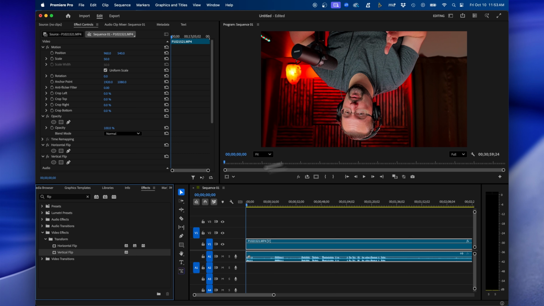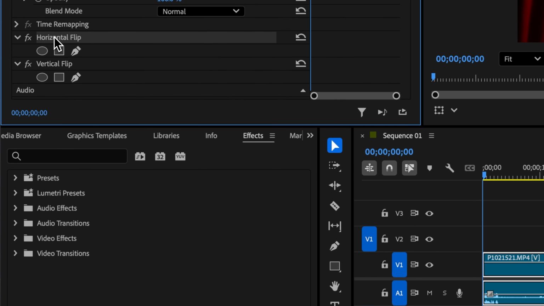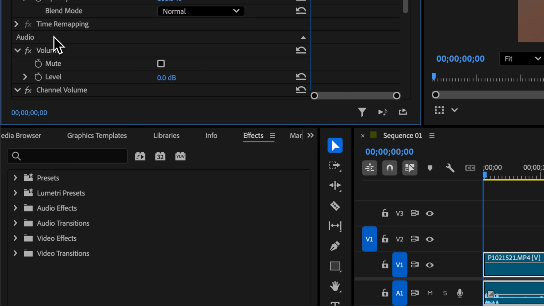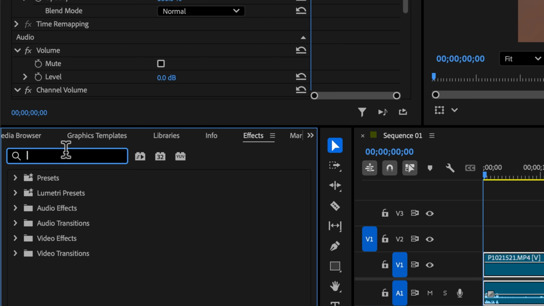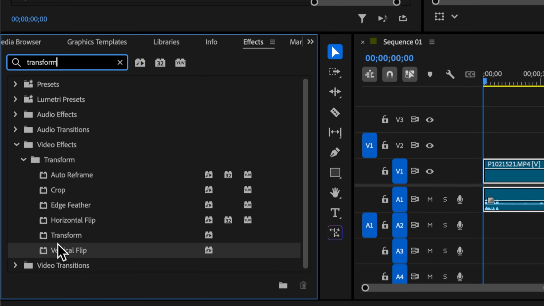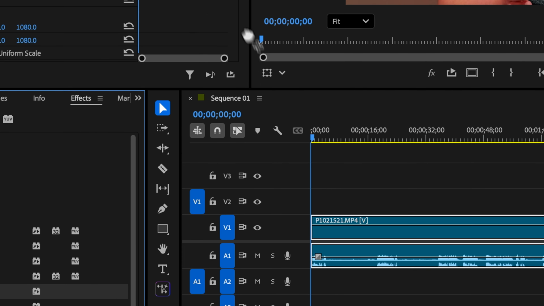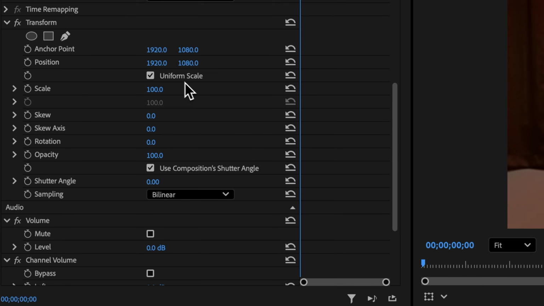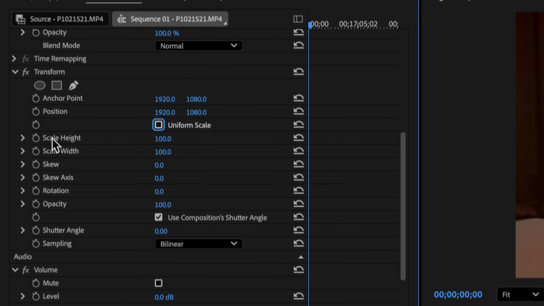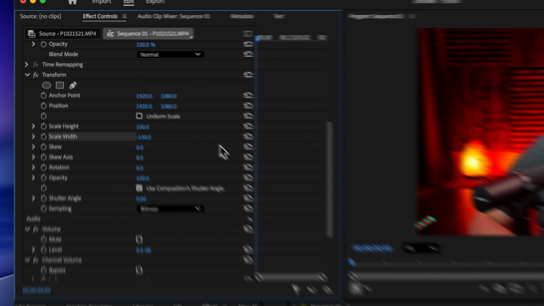Now another way that you can do this while adding some other properties is by using the transform effect. So if we clear out our search panel, I'm going to remove these effects inside effects controls at the top left, and I'm going to search for transform. We can click and drag the transform effect to our video clip, and if we scroll down, what you can do is uncheck uniform scale and change the scale width to -100.